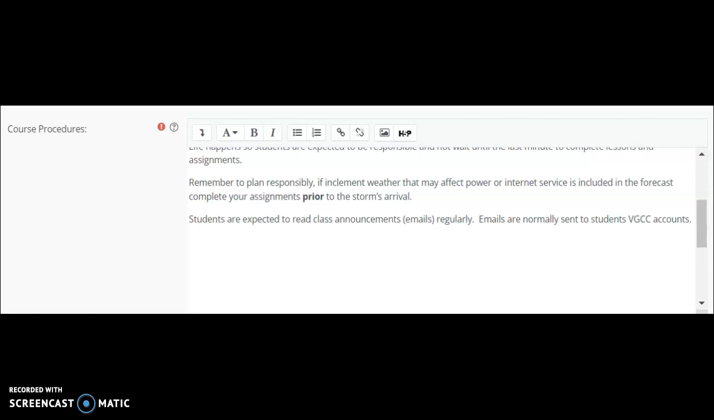Students are expected to read class announcements and emails regularly. Emails are normally sent to students' VGCC account.